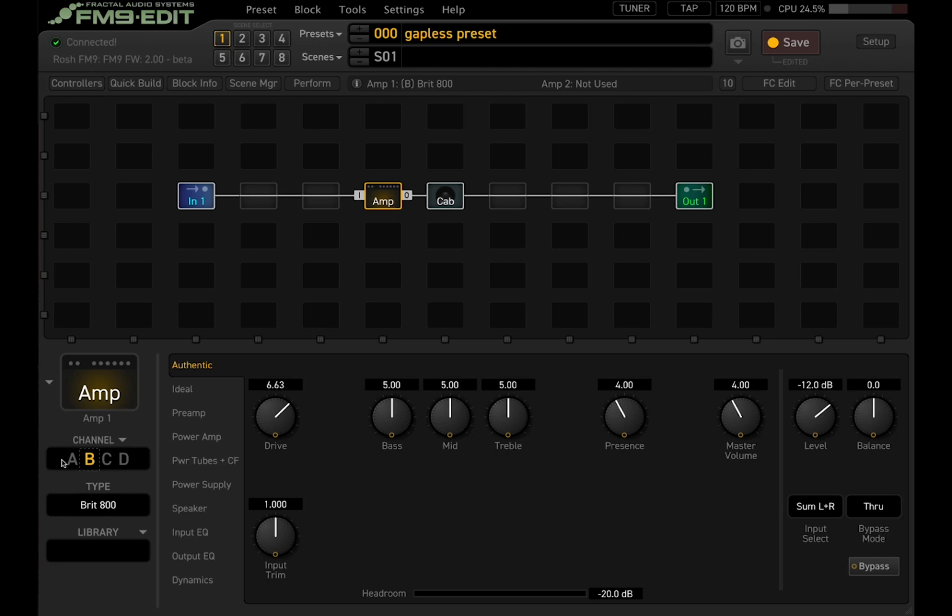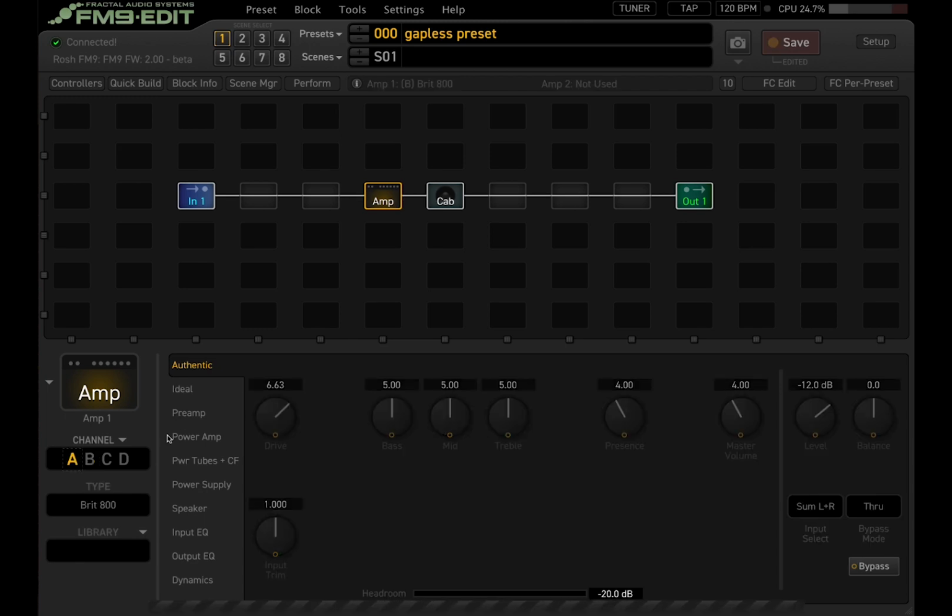Personally, it doesn't bother me. I use amp channel switching all the time without any gapless switching, both live and in the studio, and I've never had an issue. But again, I understand that some users want completely gapless switching. So let's go over a couple different approaches, okay?